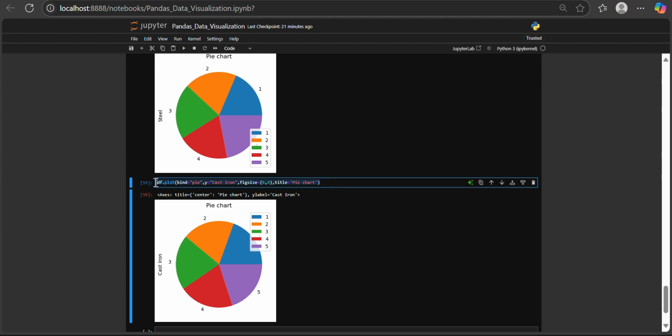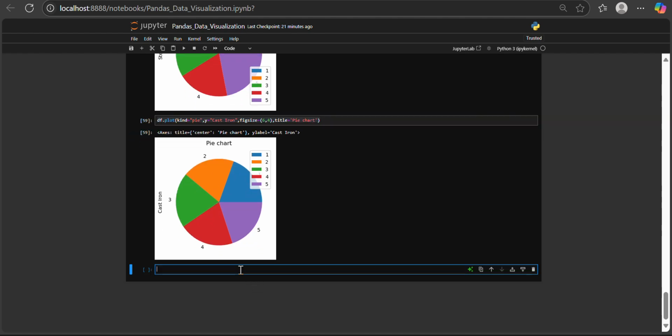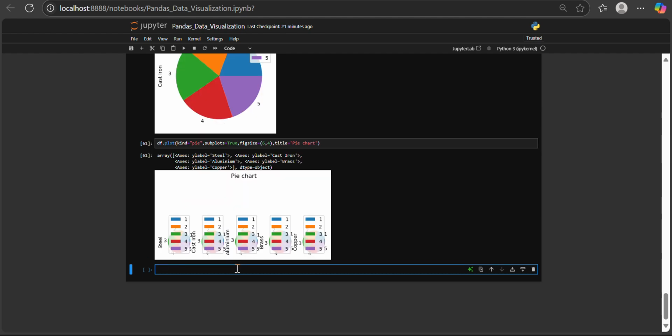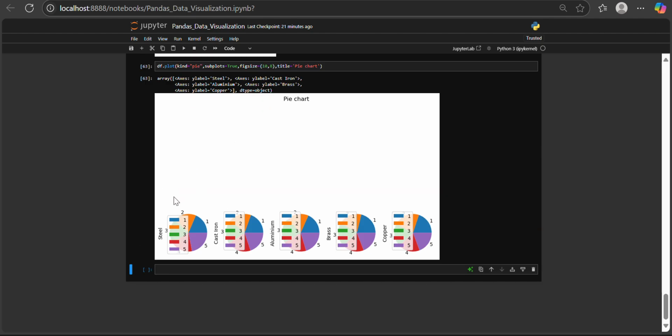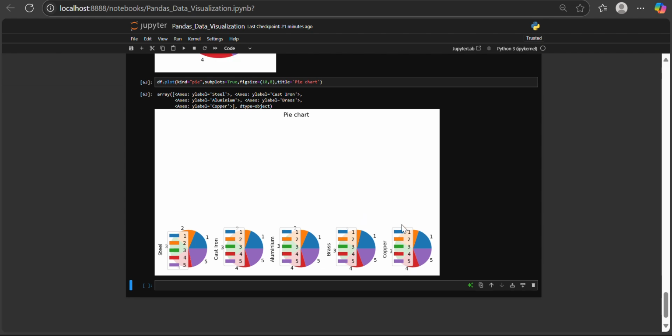Set the subplot to true. You remove this subplot for it to return. So it returns. So let's increase the size to 10 and 8. So as you can see, this returns a subplot of everything: for steel, for cast iron, for aluminium, for brass, for copper. So you can either set the subplot to be this or you return it individually. So that's how to represent it.